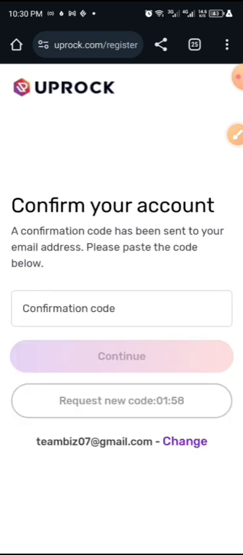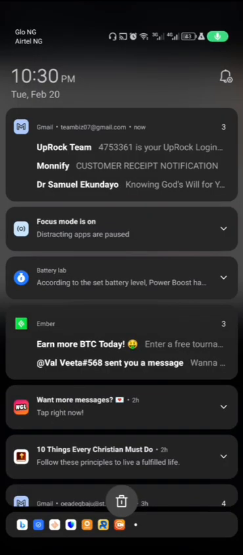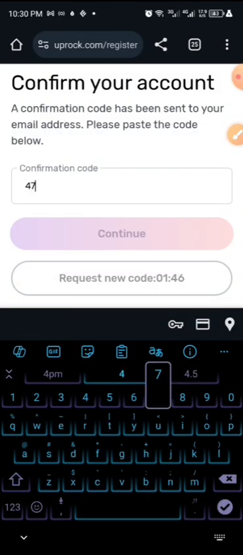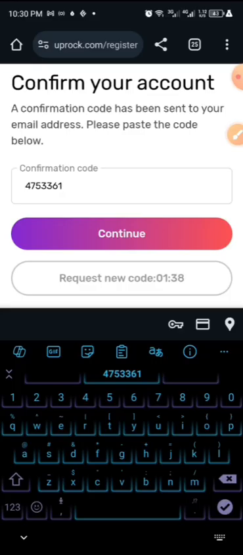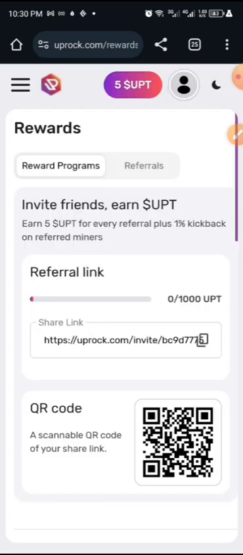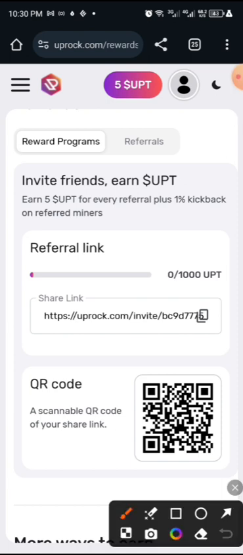A confirmation code will be sent to your email address, so just type in the code, 4753361. Click on continue. So now you're in already, and you already have 5 UPT using the link.